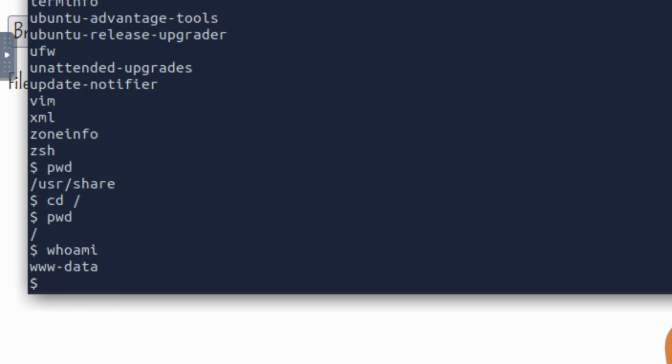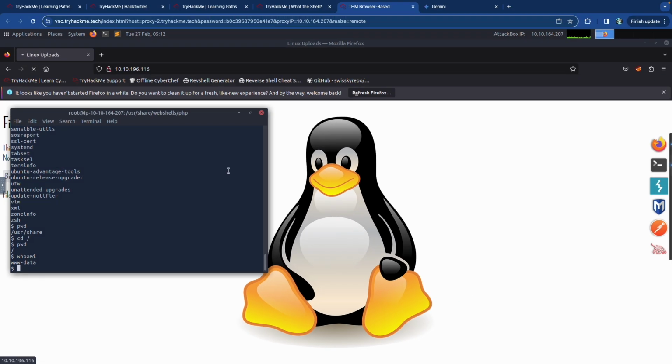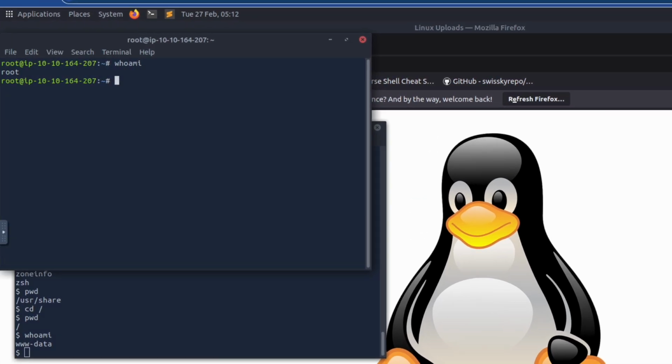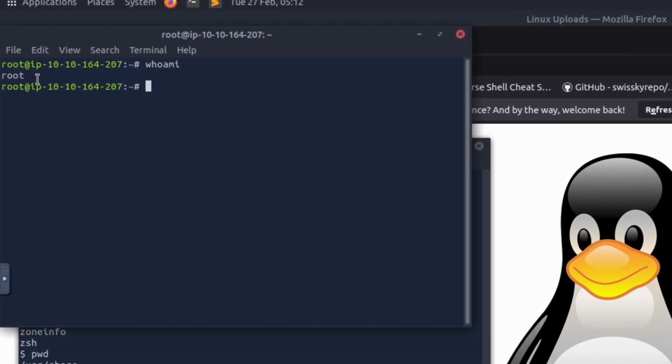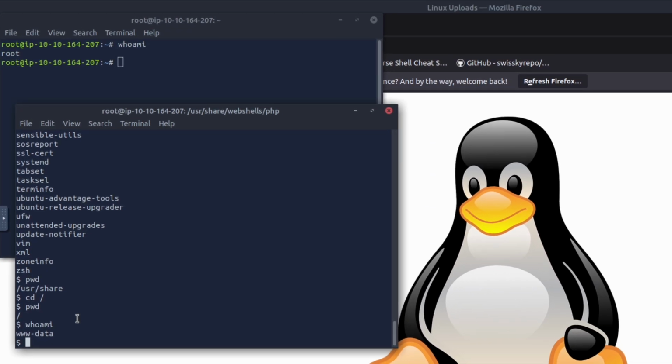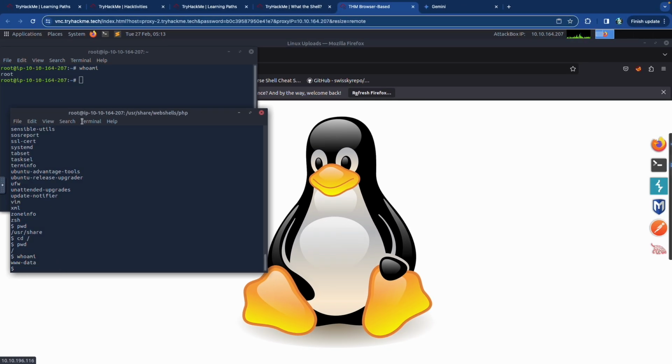So whoami says I am www-data, and then if I just open up a new terminal and do whoami, it says I am root. I am Groot, I am root. So that's it. That was super simple, very, very basic. So that was one version of this.